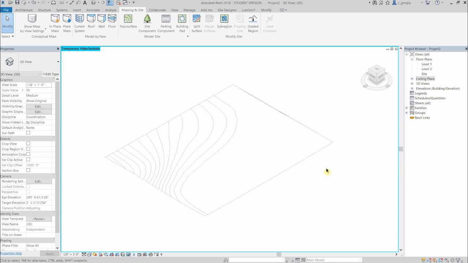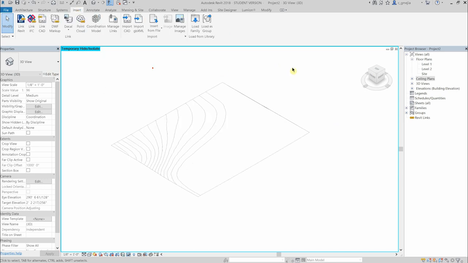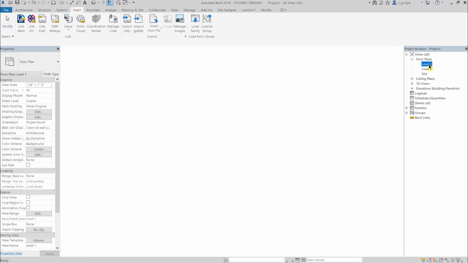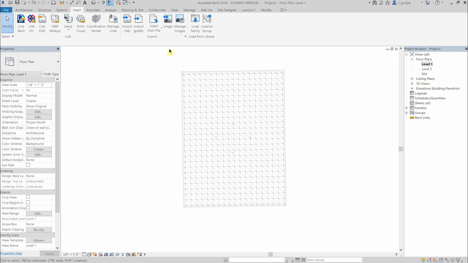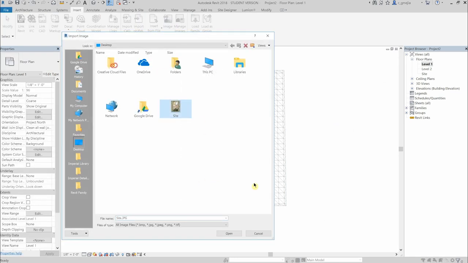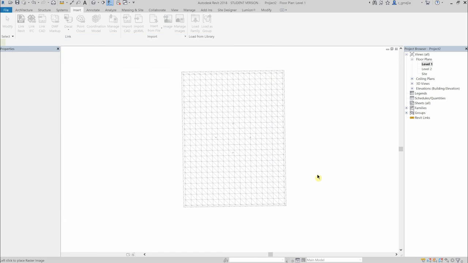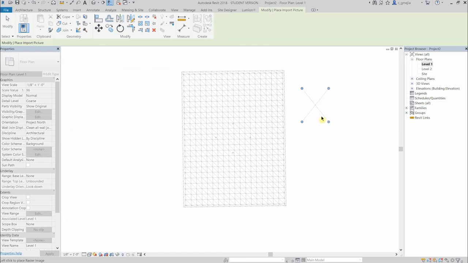Now we'll go again to Insert. This time we're going to have to go to a floor plan. Go to floor plan number 1. Now we can insert an image. Look for the image we want. Click on Open. You can see that X marks where my image is. And I'm going to click on it.